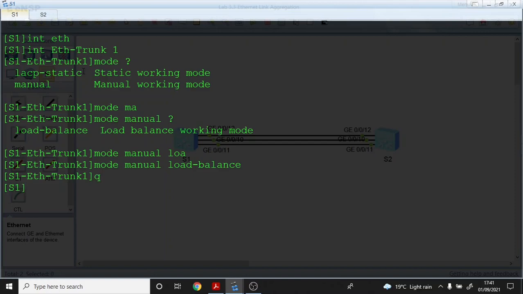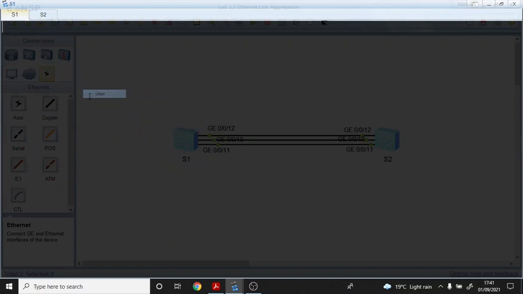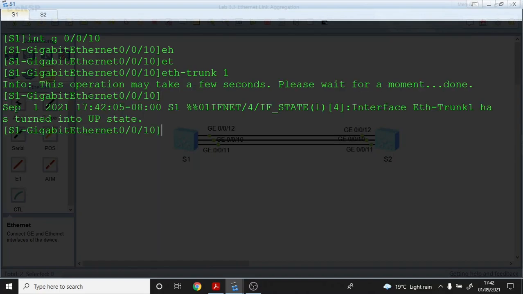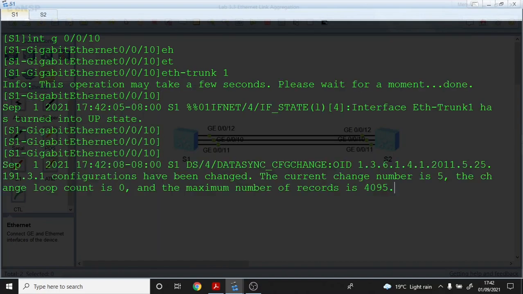So let me quit. Now I need to get into each of the interfaces. For example, int G0/0/10. Then the command is ETH trunk, then the number of the trunk where you want to place it. Just like that. Then we can go. Okay, let me just quit.